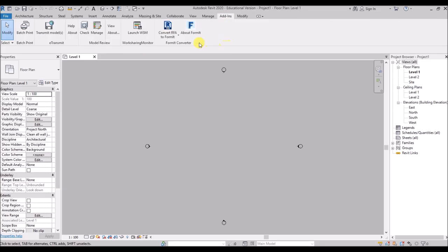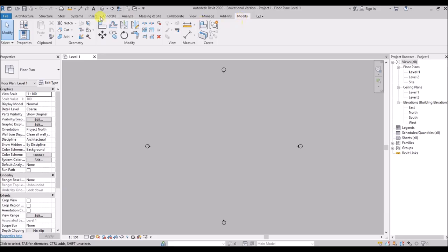In the Add-ins tab, you can print a large number of drawings through batch print. You can transmit models, you can check and manage your models against BIM standards, and you can associate various files with format. And finally is the Modify tab, which allows us to modify the models or the families we have created. And throughout the Revit series, we will learn all the modify tools in detail.